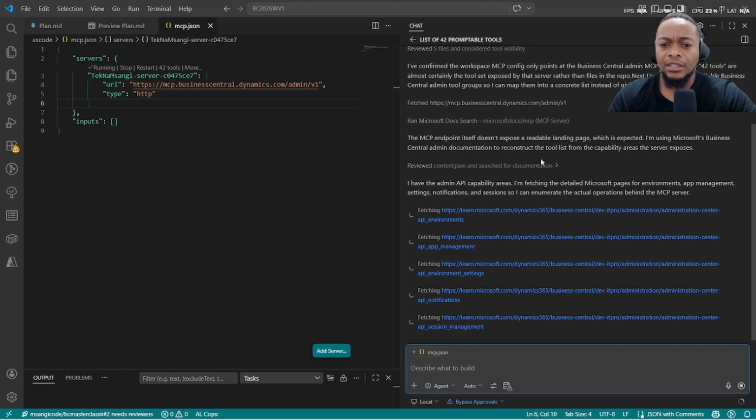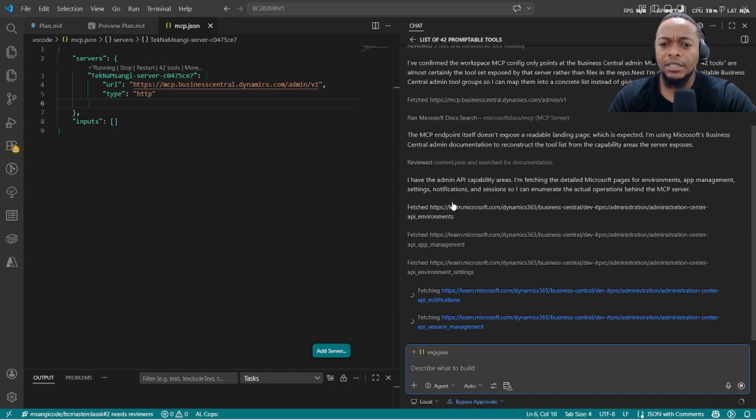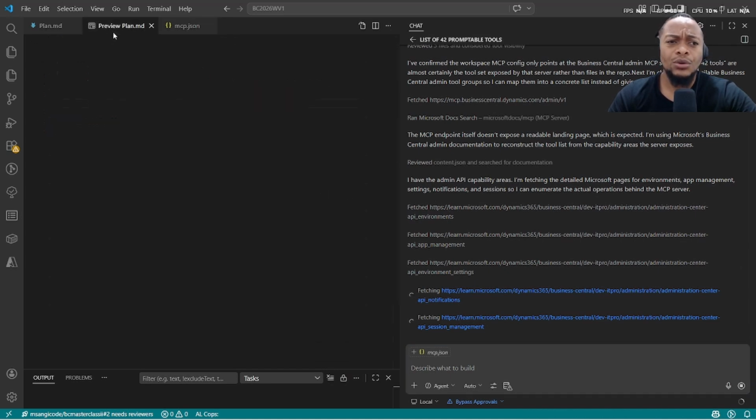It is currently fetching all these environments and admin API accessibility areas and fetching the detailed Microsoft pages for environments and everything and notification. So what can you do with the MCP server?